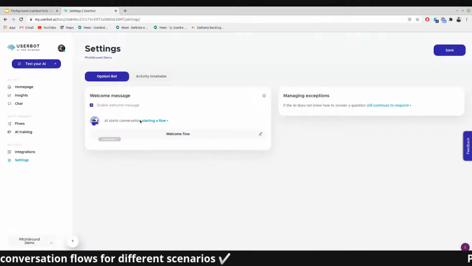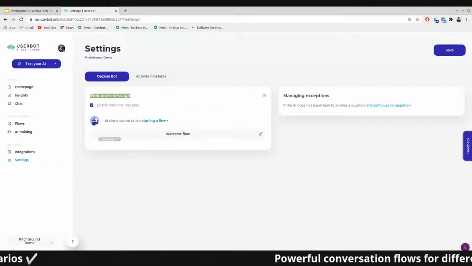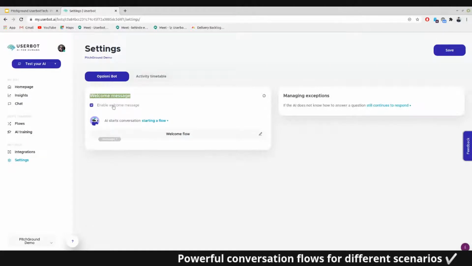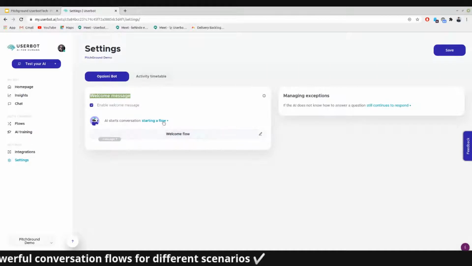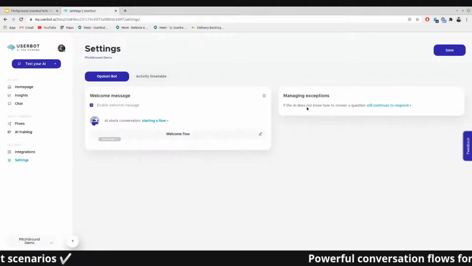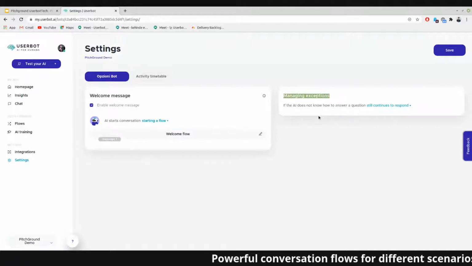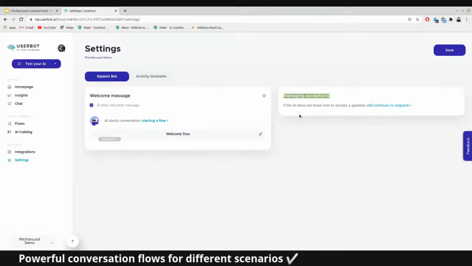It's called the option page. You see, I can choose how to start the conversation. Actually, you see, we start a flow that is the welcome flow. You can choose different flows, or you can decide to start a conversation with a simple text message. But you can also decide how Userbot manages exceptions. So what does the AI do if it doesn't know how to answer?